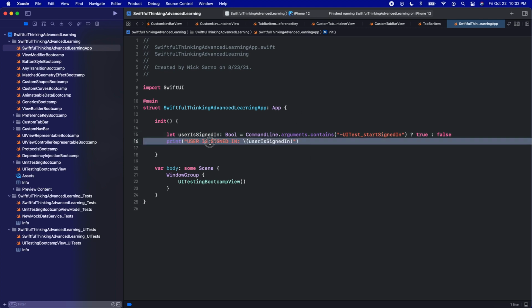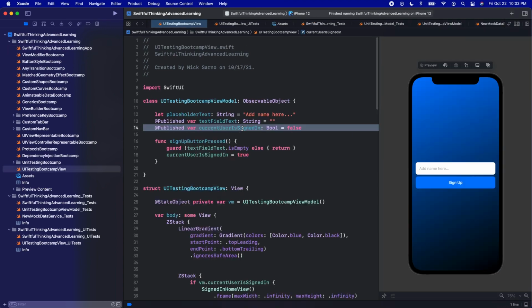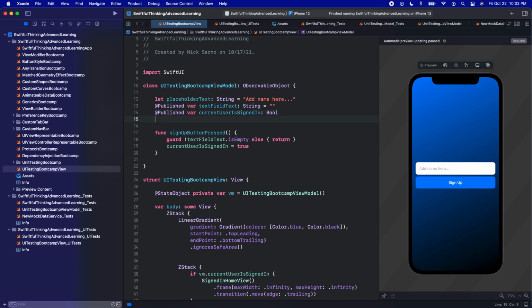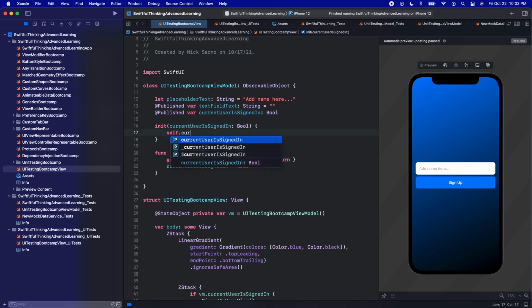But anyway, now we have this variable user is signed in. And of course, we want to connect this into the rest of our app. This is where dependency injection again is required because we need to inject this value into our view. So I'm going to go back into our view here. And we have this current user signed in that starts as false. And instead of starting it as false, let's initialize the view model with the starting value. So we'll create an init in the view model. And let's just pass this in. We'll call it current user signed in. And we'll set self.currentUserSignedIn equal to the value we're passing into the function.